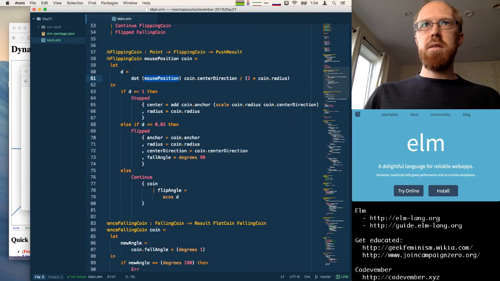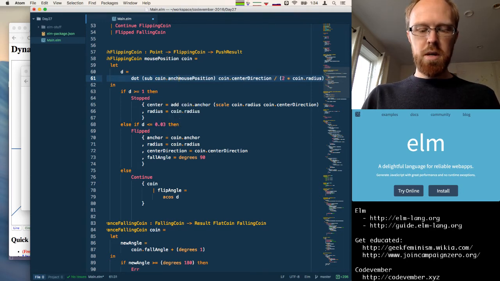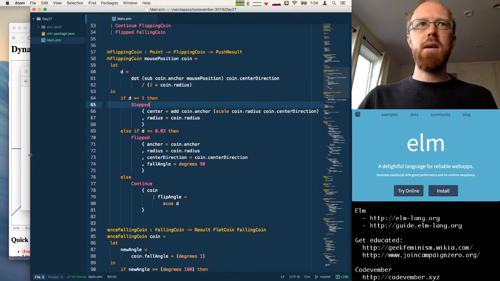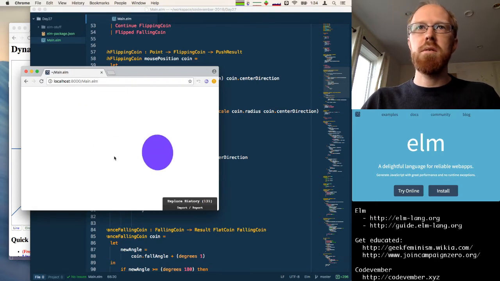So let's try this. So we're going to subtract the coin.anchor from the mouse position. Then we're going to dot product that with the center direction. Then we're going to divide by the radius. And all right, let's see if this works. Okay, nope.